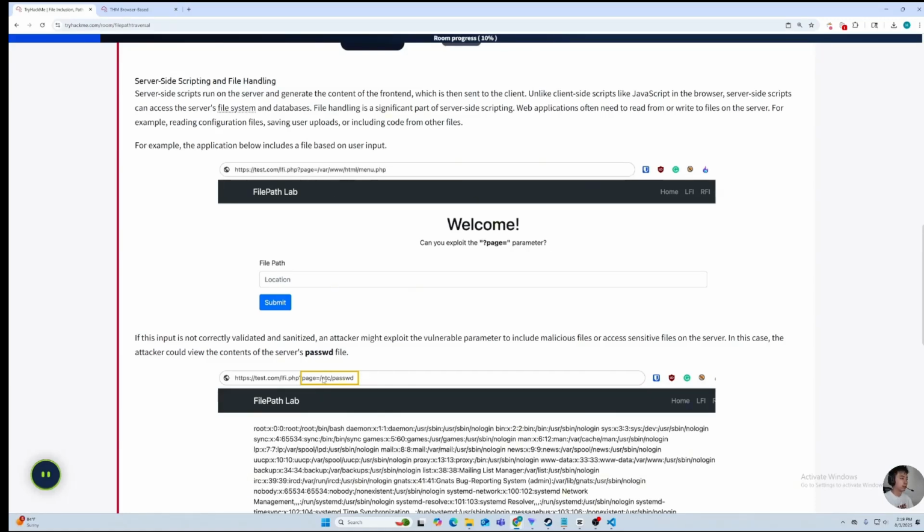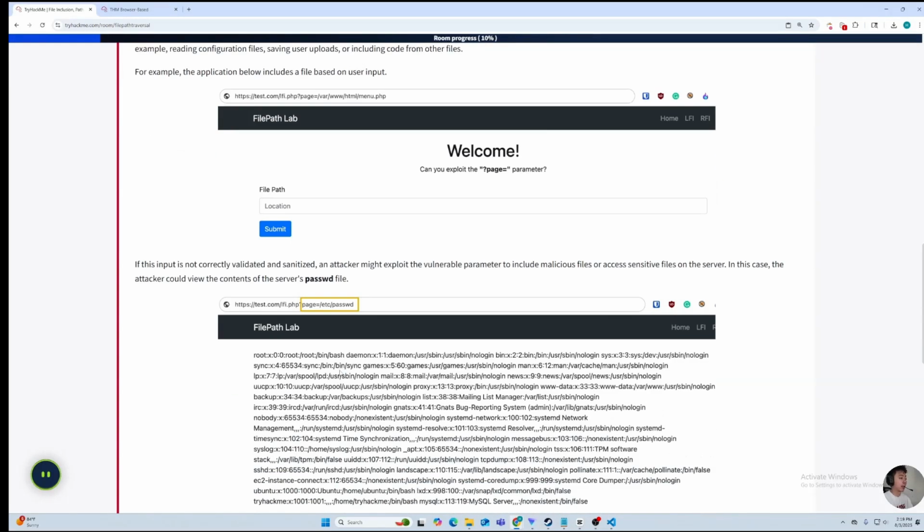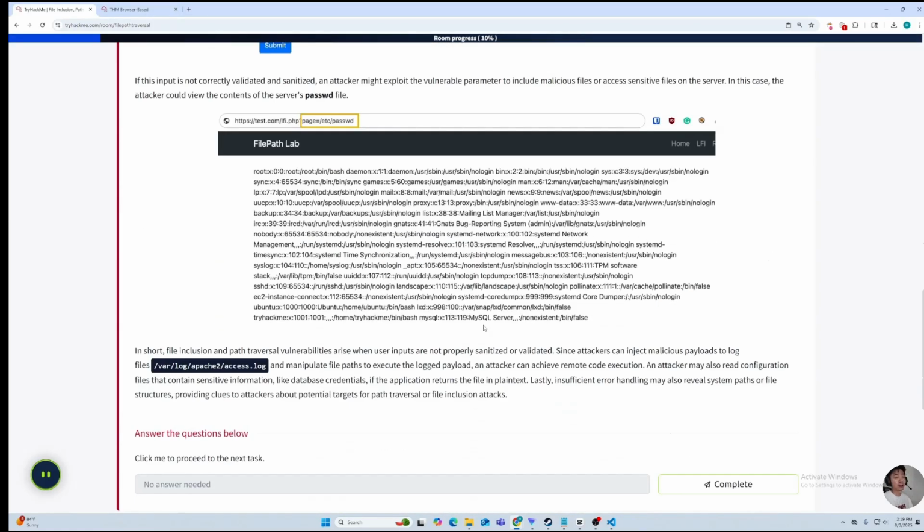Now, if you're familiar with Linux systems, you know that something that interests attackers is the password file, which is located in the etc folder. So instead of fetching the PHP file, if this web application is vulnerable, then attackers can actually request the file from the etc folder, which is the password file right here. As a result, the content of the file will be displayed on the web application. So basically, that's the vulnerability that we're going to talk about.